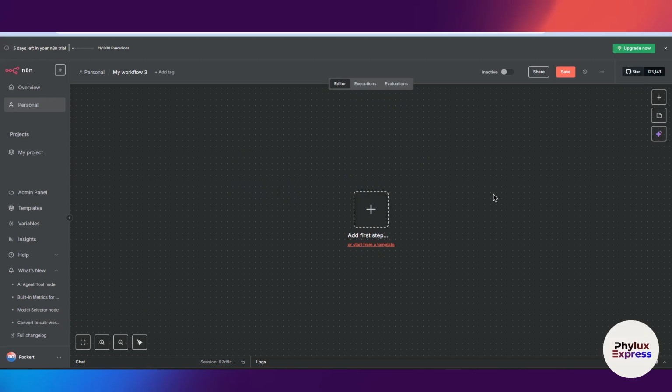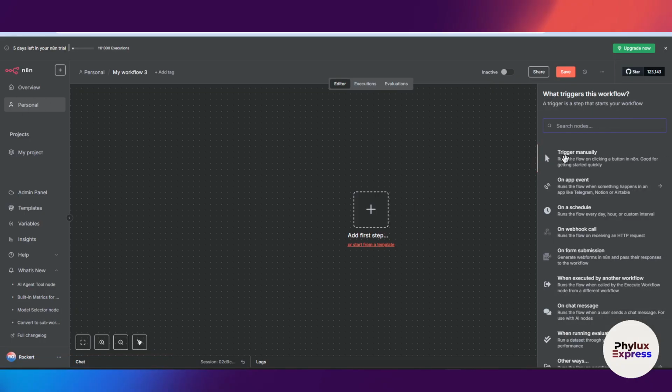So let's get started. First thing first, you have to create an account on n8n. If you are a new user, just go into the description and click on the link. You will get a 15 day free trial. After signing up, you have to create a workflow, and from there you have to add a node, your first node or trigger node.